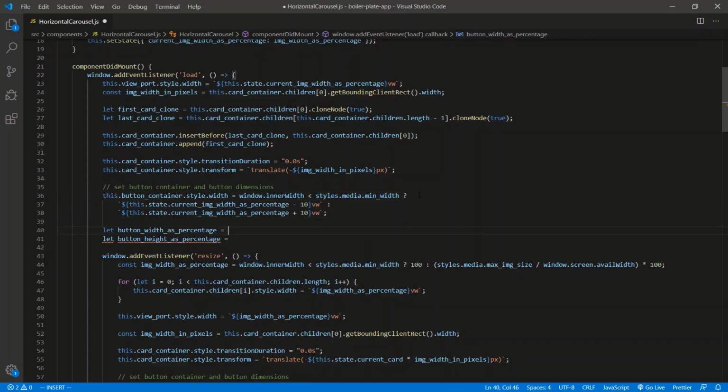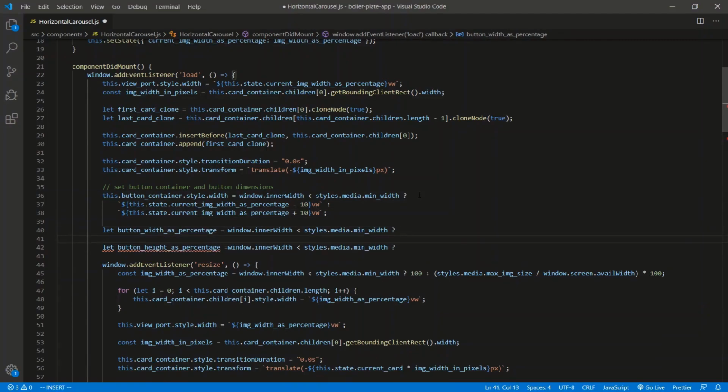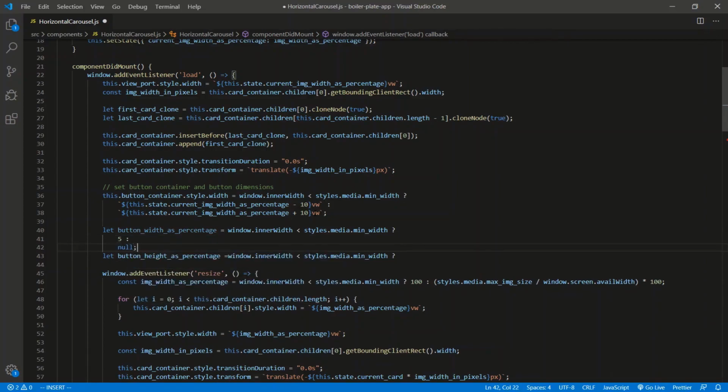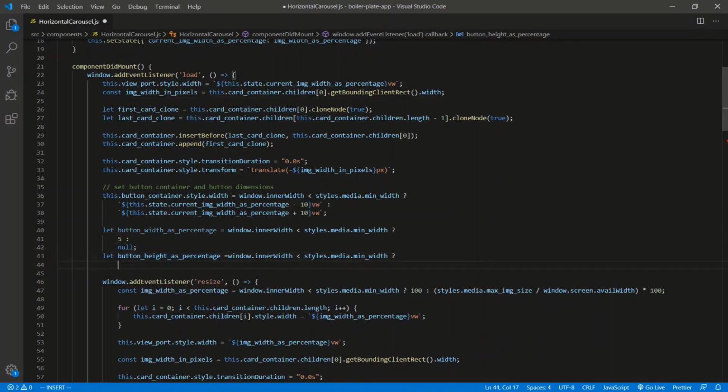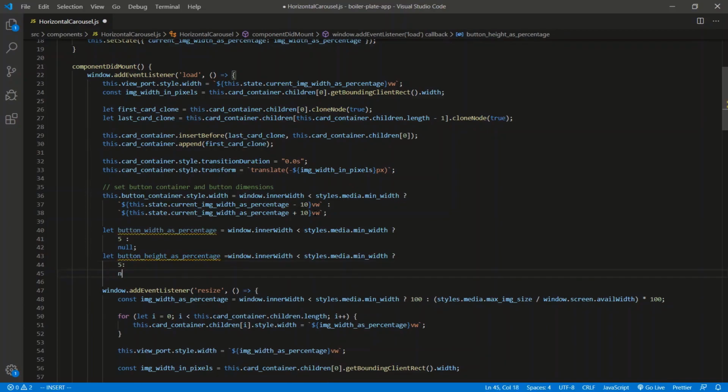Copy, paste, we'll paste it here as well. So if we're in mobile dimensions, let's just say we want to fix the button width as a percentage. Let's go 5. We're just doing a number here. We're going to do the whole VW stuff later. So it's going to be 5, and then it's going to be something else. I'll just do this so I don't get the error messages. This is also going to be 5, and then something else. All right, so let's code that something else.